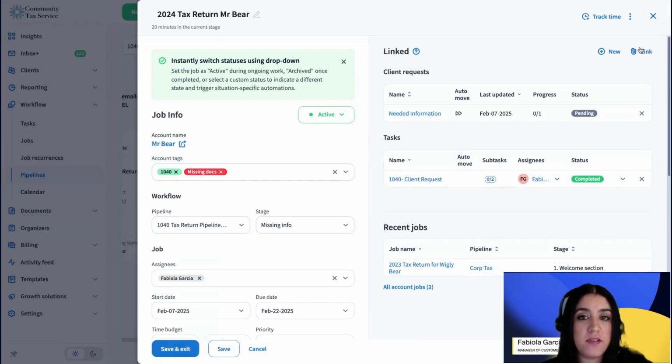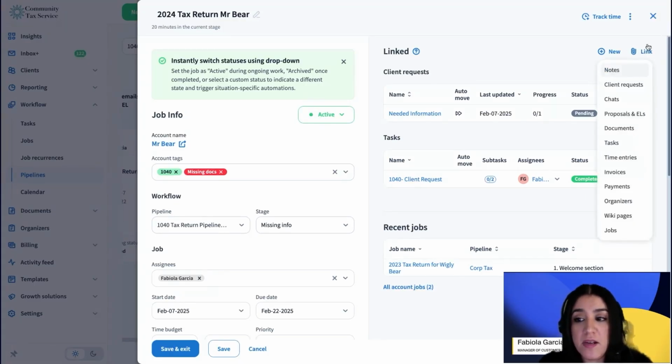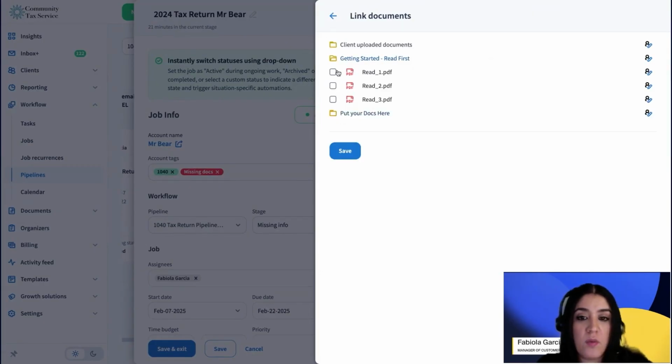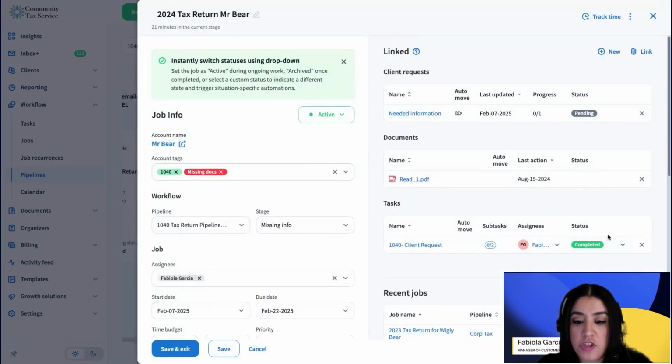So you do that signature process through TaxDome Printer 2.0. As we saw in the software before, you can request a signature and you can automatically link that to this job. If you forgot to link that, you're going to click on link, you're going to look for documents, and then you're going to look for whatever document you sent for signature. So let's say it was this document. I'm going to hit save, and it should give you a document. Here it is. So this document's going to be here, and it will show you that it requires a signature.